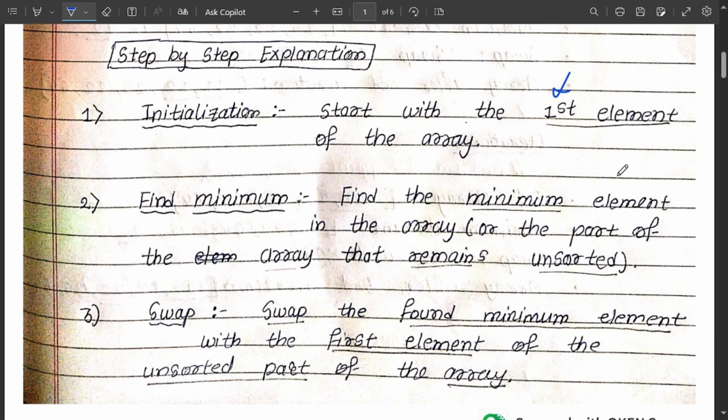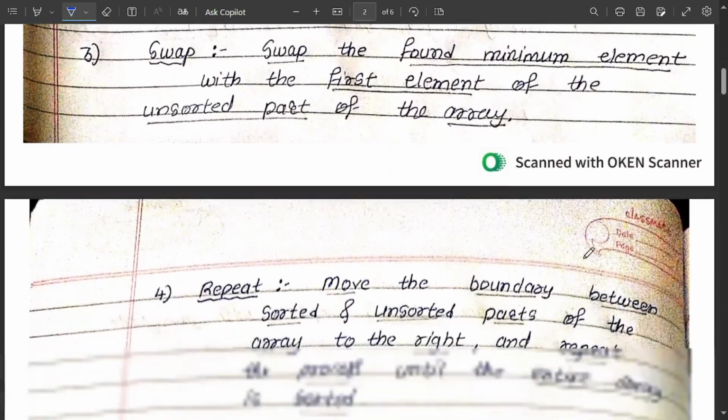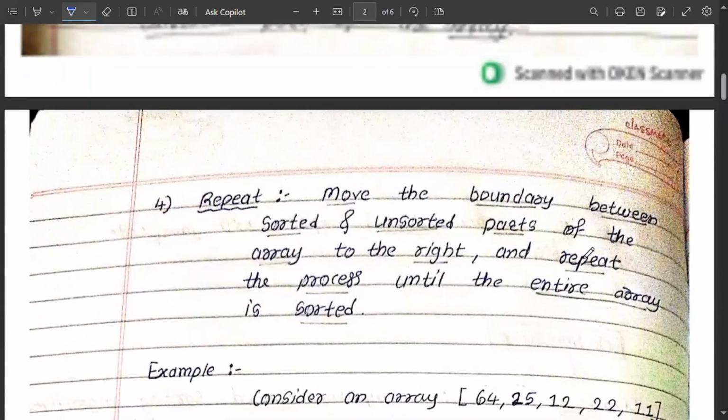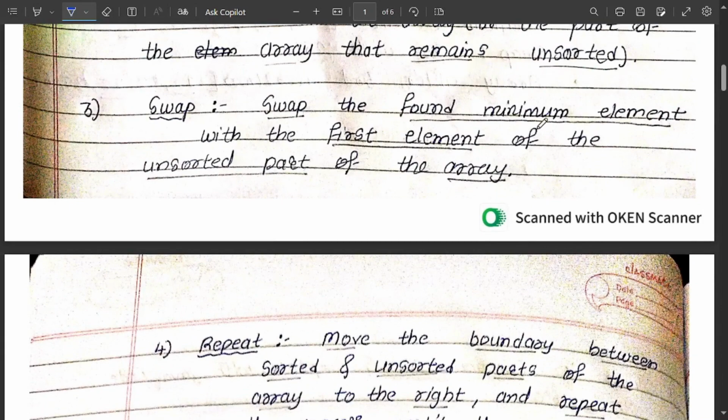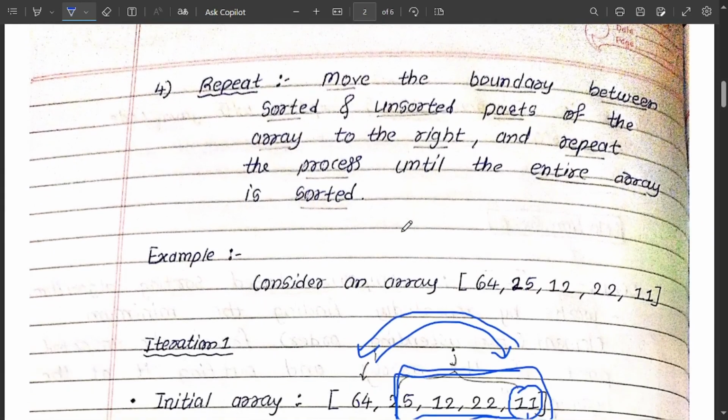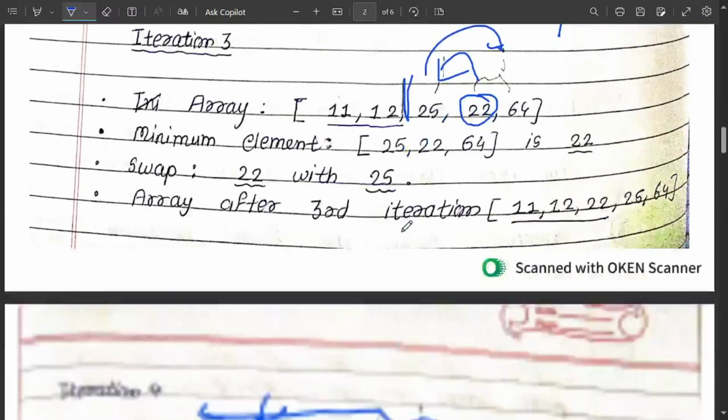We are going to initialize and start from the first element, then find the minimum element in the part of the array that remains unsorted, and swap the numbers. You can read this, it is all present over here. After finding the minimum element, we swap it with the first element, and in this way we move the boundary between the sorted and unsorted parts of the array.